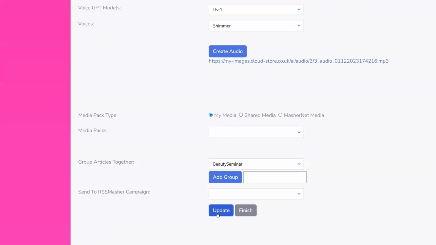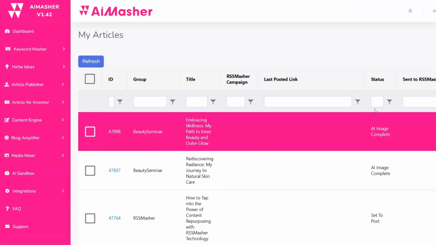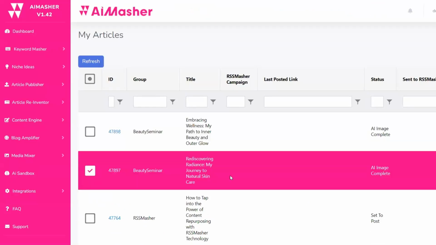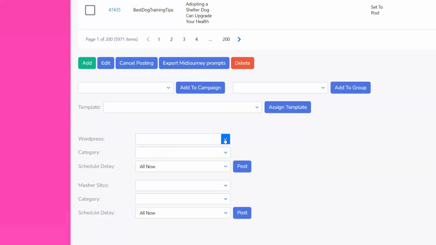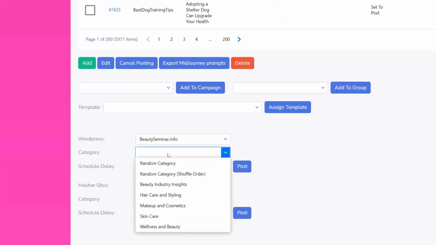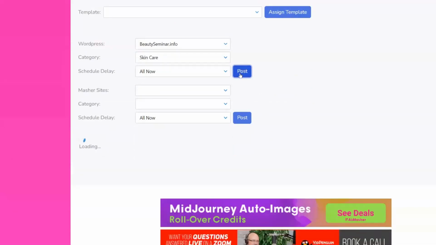I'm going to hit update. Now, if I wanted to put more images in here, I could do it from this level also. But I've got good images. I'm going to hit finish. And beauty seminar, AI image is complete. Okay. So I've checked it. And I'm going to come down here and send it to WordPress. Category: this is skincare. I'm just going to go ahead and send it all now.